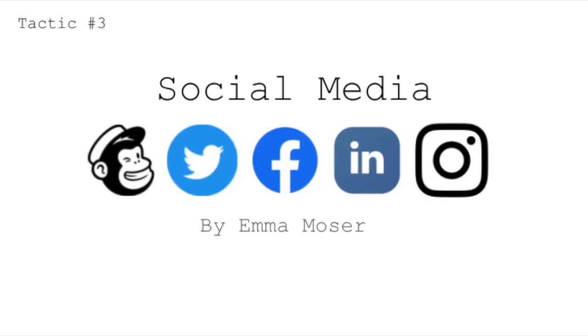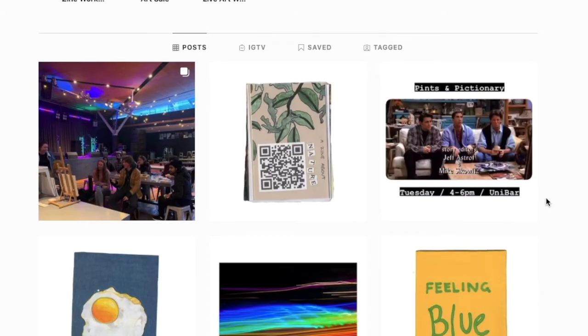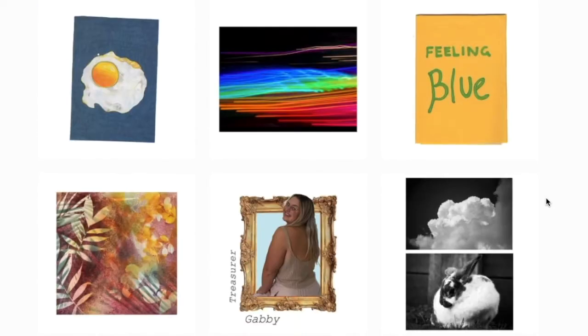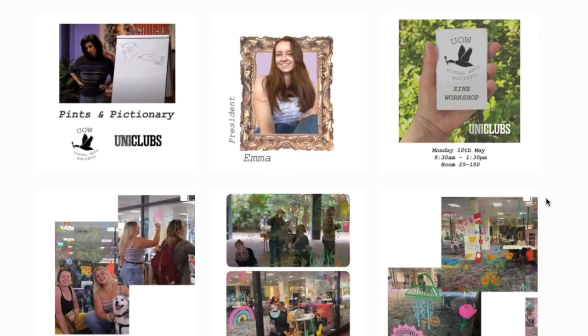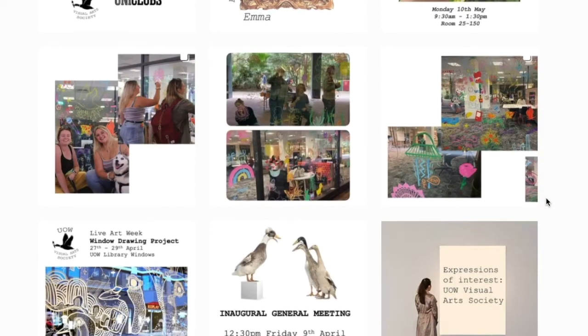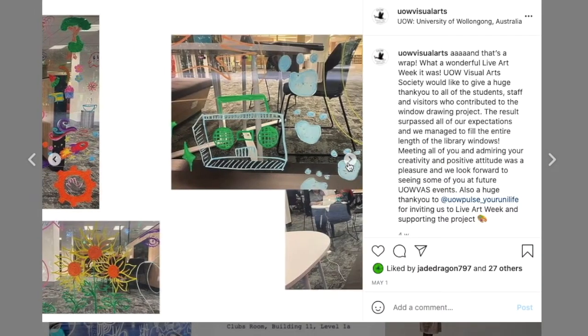UOW VOS has social presence on Facebook, Instagram, Twitter, and LinkedIn. It has been identified that Instagram is our core social channel to reach our buyer personas due to the focus on visual learning and the image first, text second delivery of Instagram content. The main purpose of the Instagram page is to provide visual content to the buyer persona to promote club activities and encourage membership sign-up and event attendance through clear call to actions.